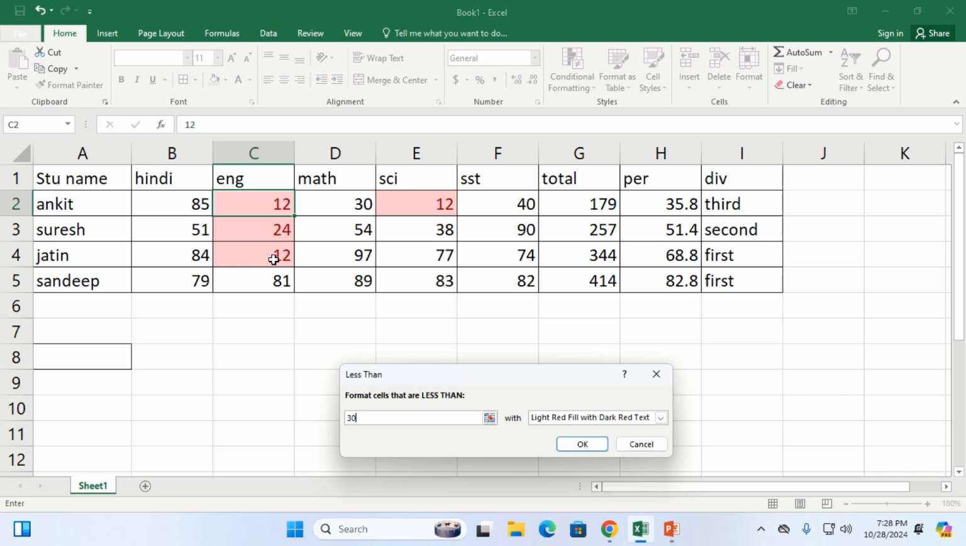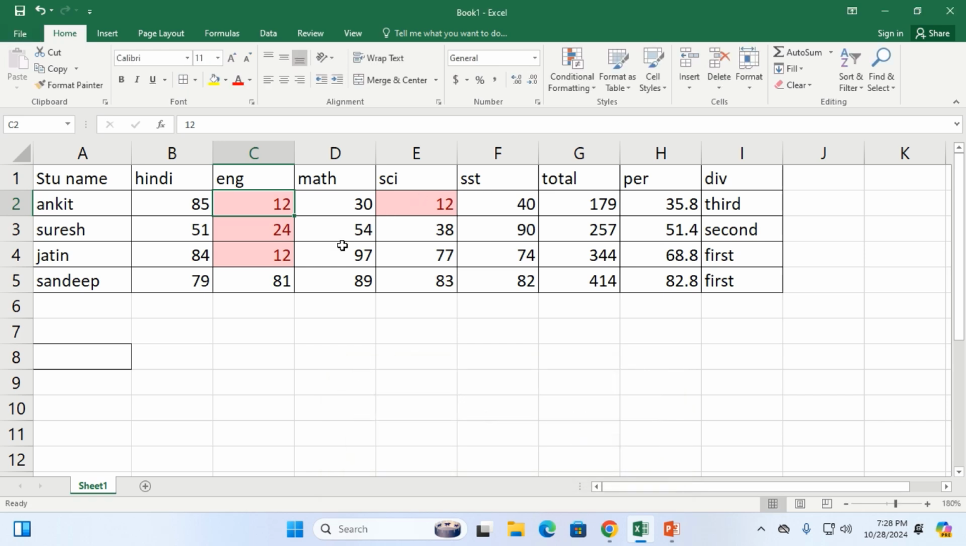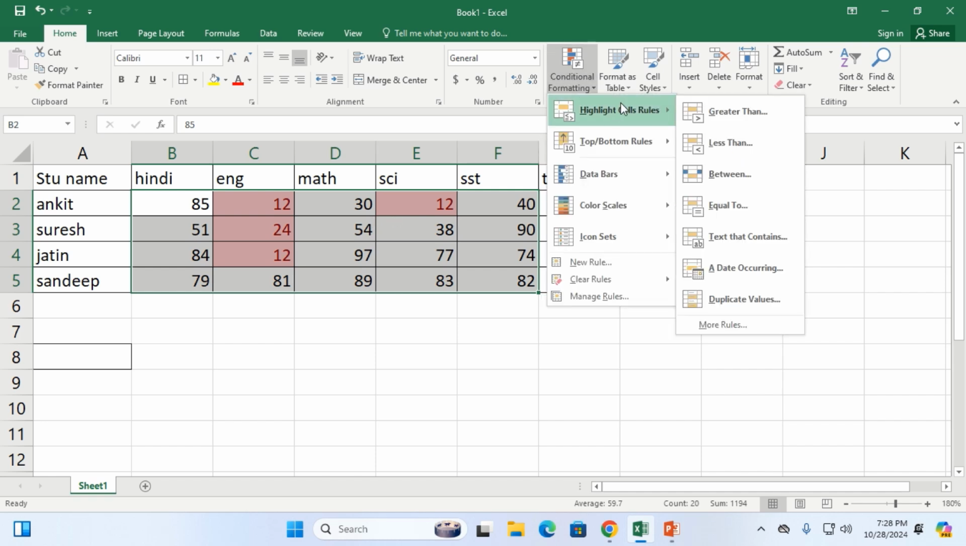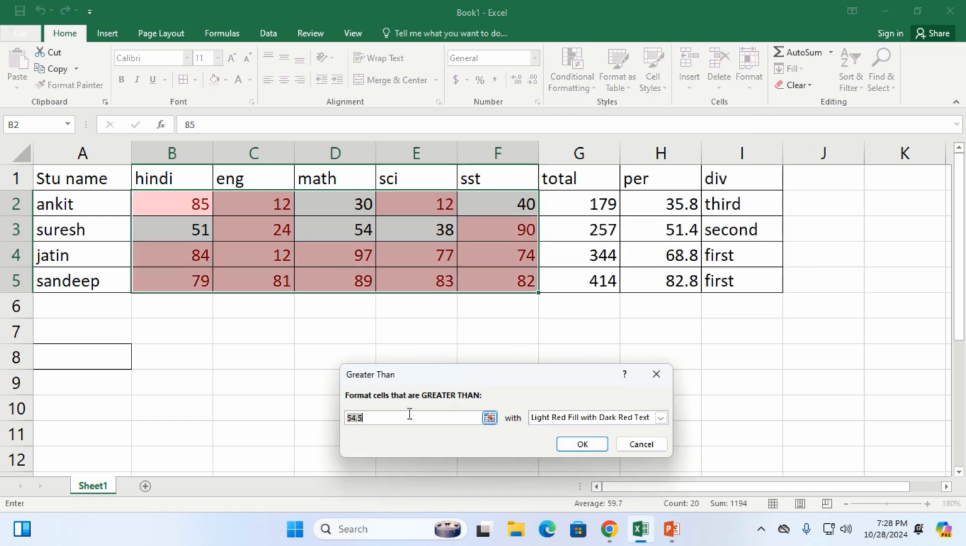Any problem in this conditional formatting? No. Okay, if I want to check how many students got more than 60 marks, just select the range, go to conditional formatting, go to highlight cells rules, and click greater than. Here I type the number 60 and change the color. I am going to select green color and then click OK.